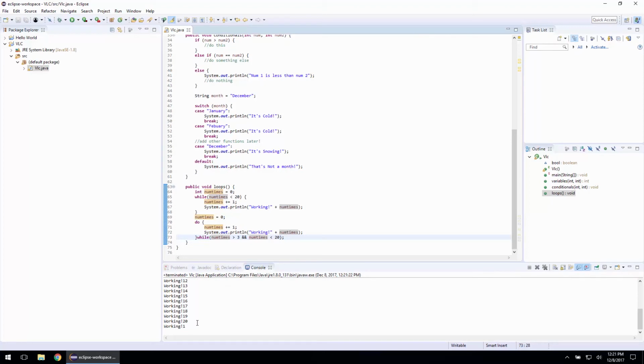So it prints working 1. So it went through here once, it wasn't greater than 3, and so it exited. However, if we change this to 1, and we save and run it, or greater than or equal to 1, and save and run it, then it will print 1 through 20 again. And that is how a do-while loop works. And that can be very useful in specific instances.